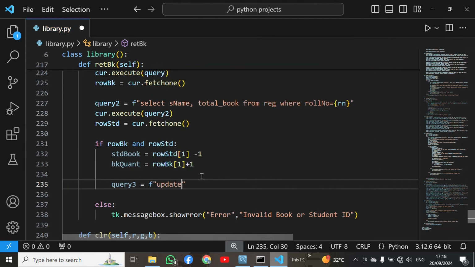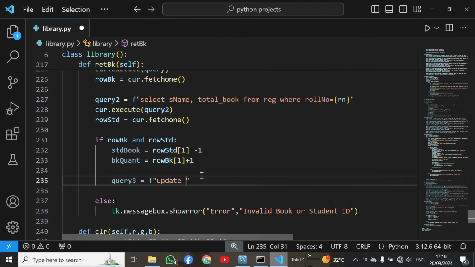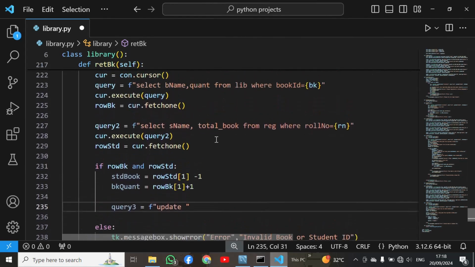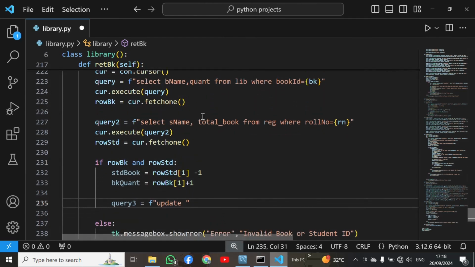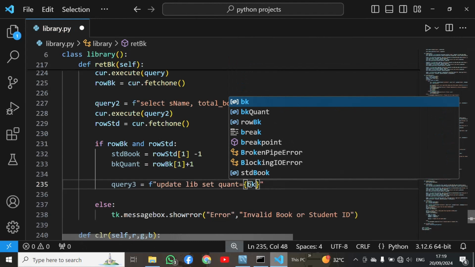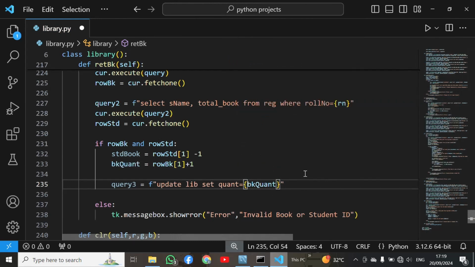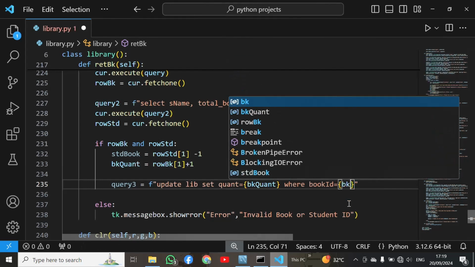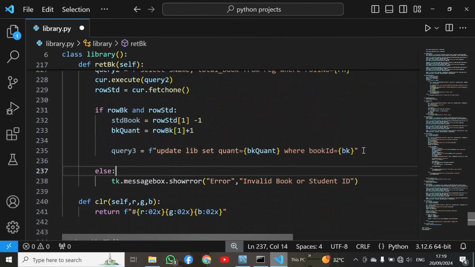Okay, so update, and then I have to update the column, which is, where is our column? First I should update quantity column. Okay, update library. Okay, set, now we have to set quant column, and then we have to set new value that exists in std book. Okay, sorry, book quantity. Here I have to use book quantity because we are going to increase quantity of book. Okay, so here I have to use where clause, where book id is equal. Now I have to use book id that exists in bk.